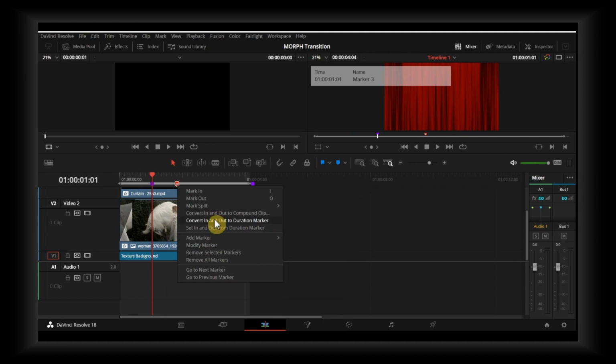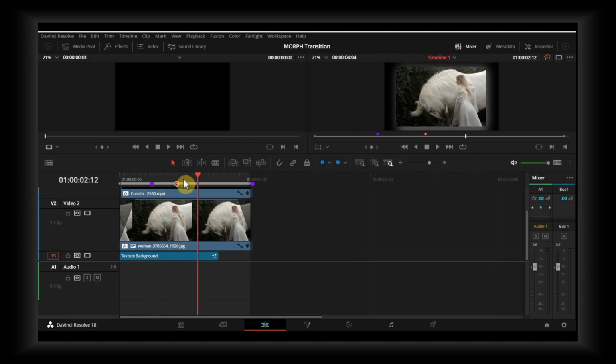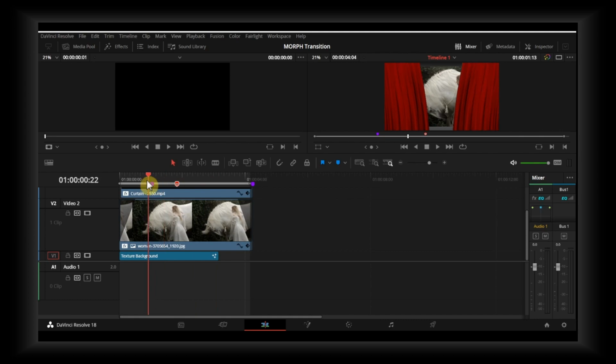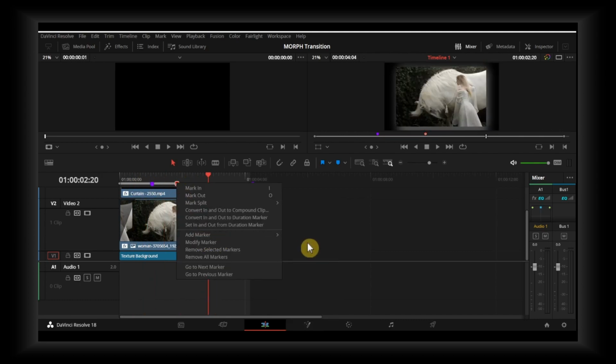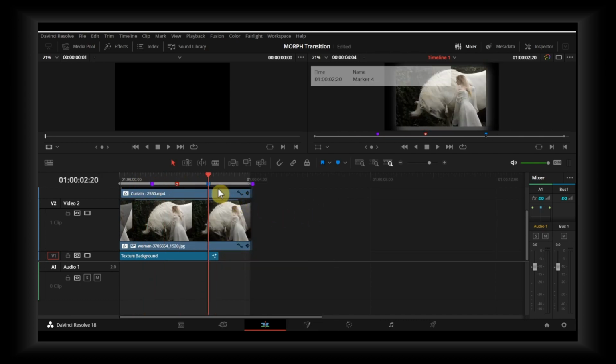Okay, without using the M key, you can just move the cursor where you want and then just add a marker. And to remove, just right click and remove all markers.